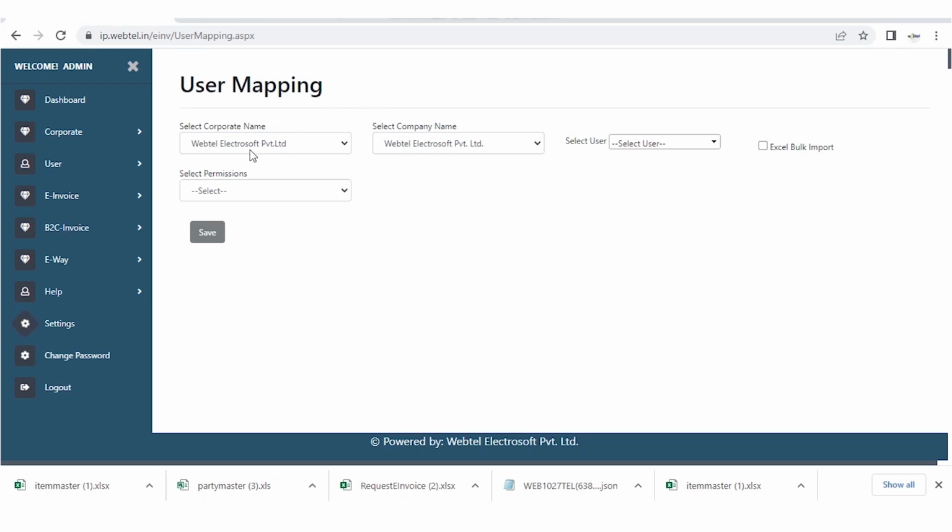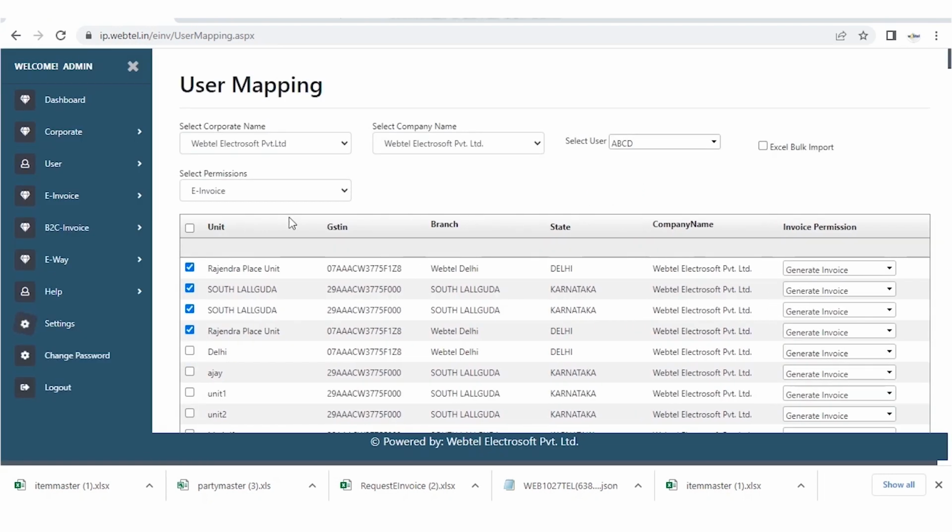For example, the corporate name is Webtel Electrosoft. Now we will select a user name, and then we can see which unit needs to be allocated to this specific user and what permissions we need to give. For example, if I want to give the generation, cancellation and get invoice options, I can select them accordingly and allocate the work permission to this user.